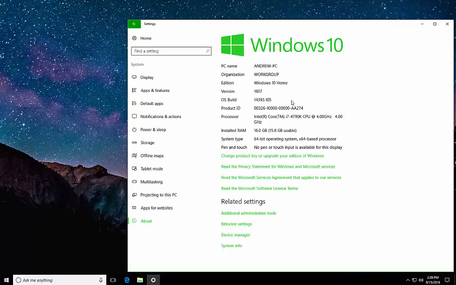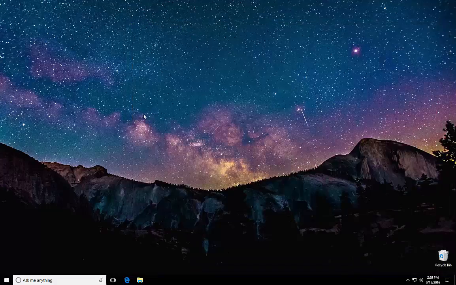Again, if you are on the older build, just wait a couple of weeks. Microsoft's been rolling out the Anniversary Update for a couple of weeks now, and that should be rolling into your system very shortly. So to get started with Cortana, let's go ahead and figure out how we can activate her.